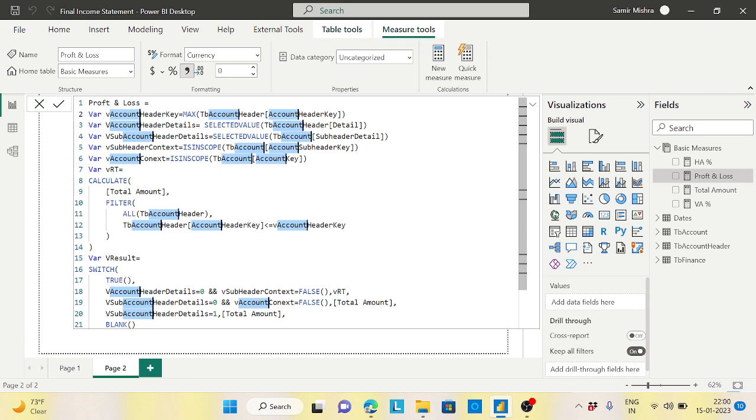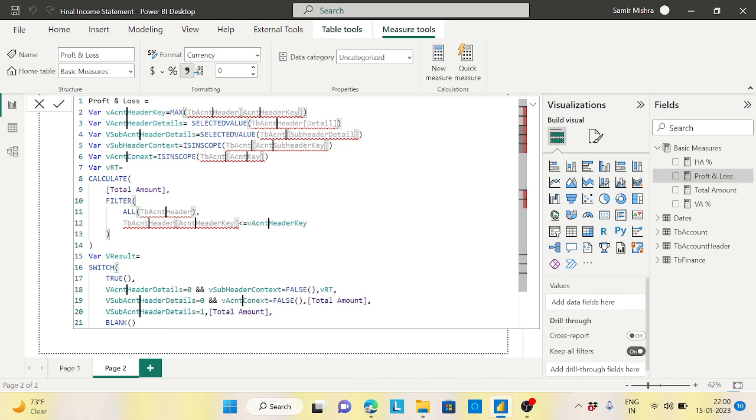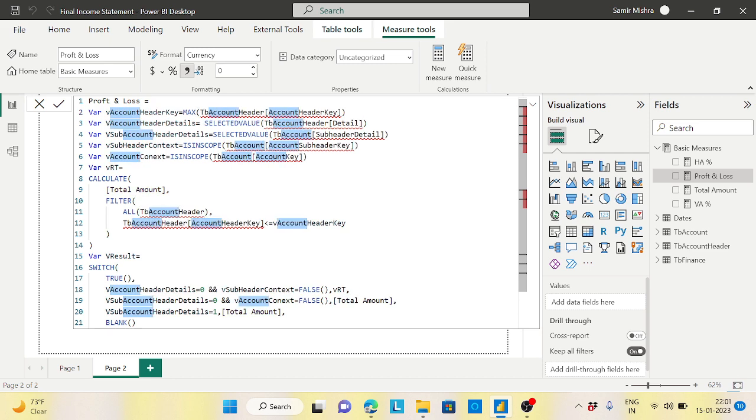Okay, so I can say ACNT. So wherever it is there, everywhere, it edits the figure across all the areas. So this is Control Shift and L. Okay, so I'm just pressing Control Z here. I'm just clicking outside so that the indentation will go down. So this is the one.